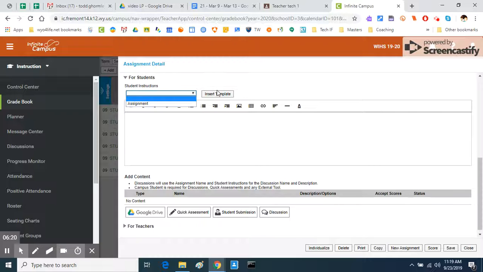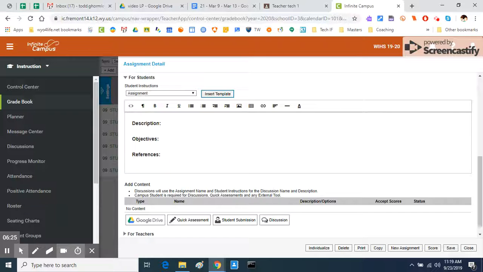So we are going to insert a template. Now the assignment template should be available for everybody at Fremont 14. For you, I'd like you to type in a description of what your assignment is, what the objective is, and any references you may or may not have. Okay, so we're going to add a description. This is a test you will be graded on. Objective: assess current understanding. And then references, I don't have any, but you could easily hyperlink in your assignments.